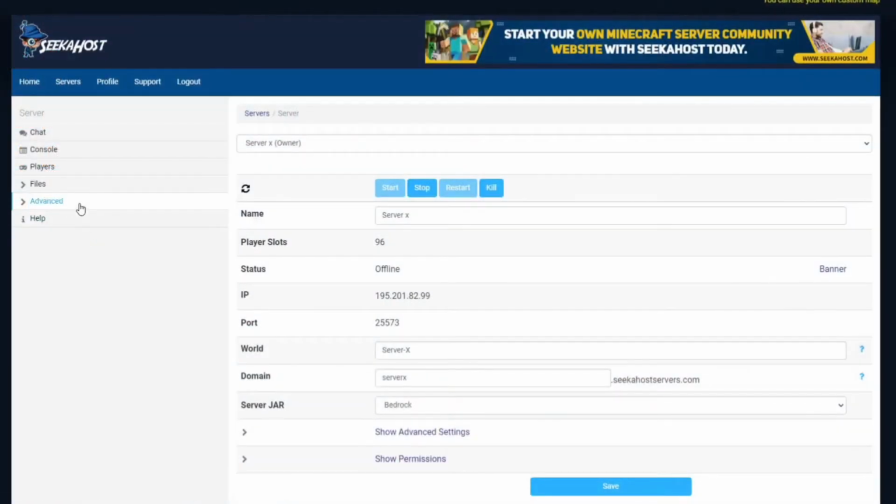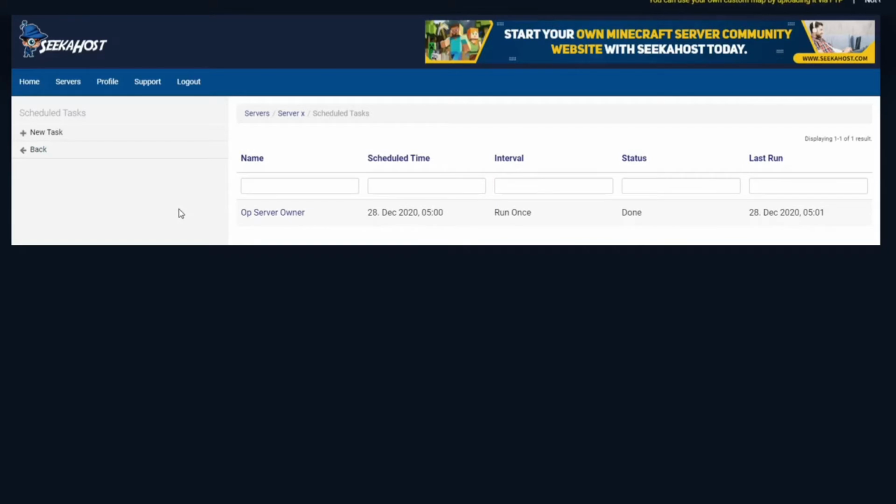And all you got to do now is just head over to advanced and then head down to scheduled tasks. So quick explanation before I actually get into doing an example. Scheduled tasks, you can schedule anything from doing a backup, saving the world, TPing a player, you can say stuff to the server, and many more things. So let's get into that and check out what you can do.